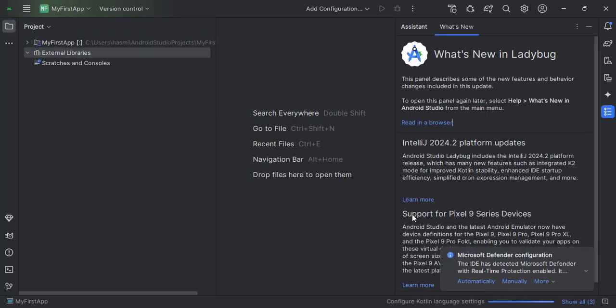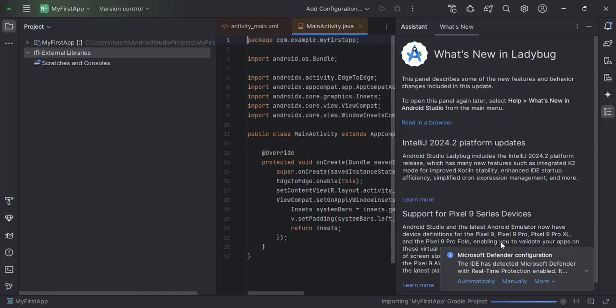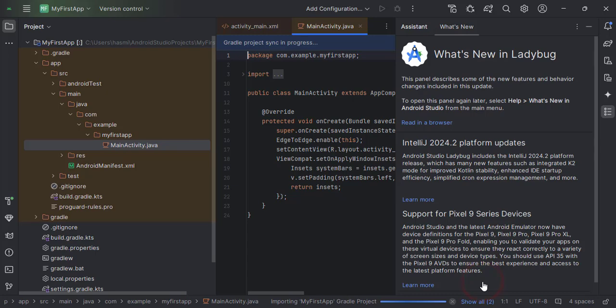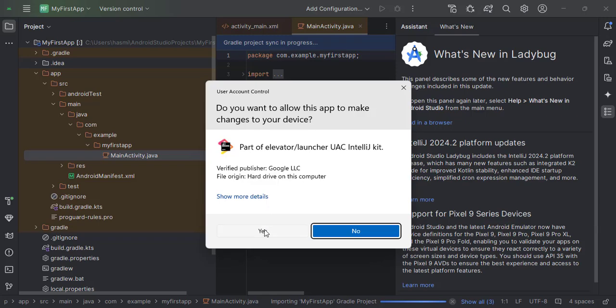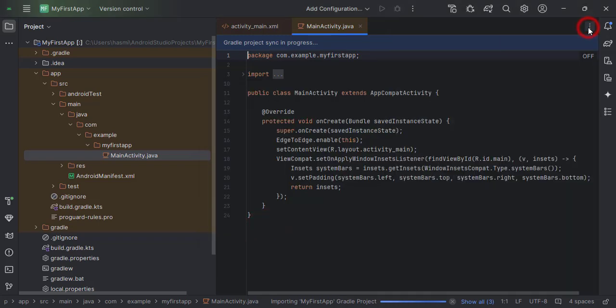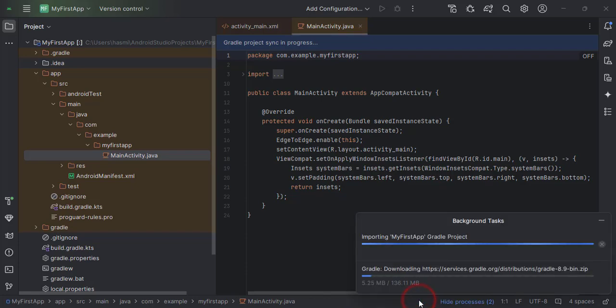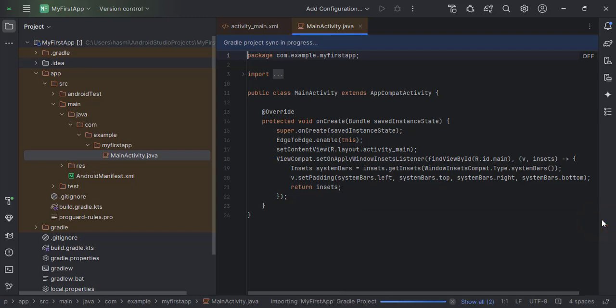and again it will take some time. So I'm going to click on automatically here, and I'm going to minimize this. Click on yes. I'm going to minimize this. Right, different panels, and your Gradle is running. Right, it will take some time. Here it says 136 MB. So now this is preparing your project.